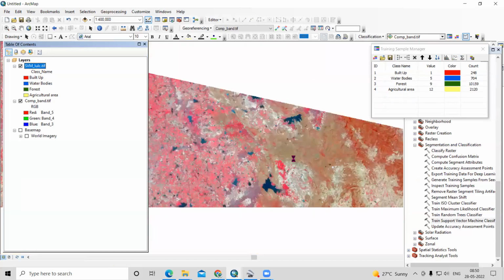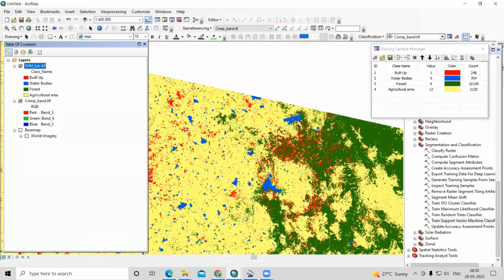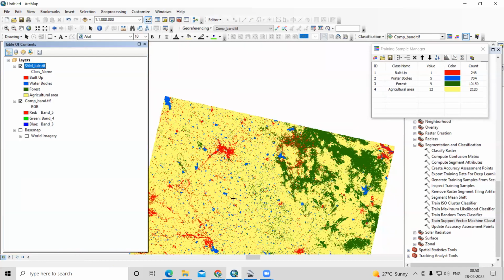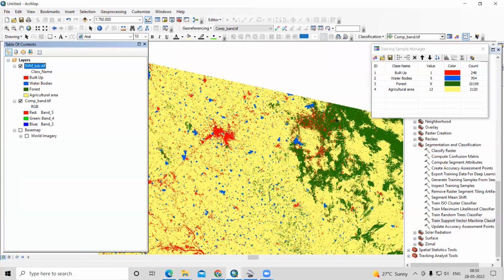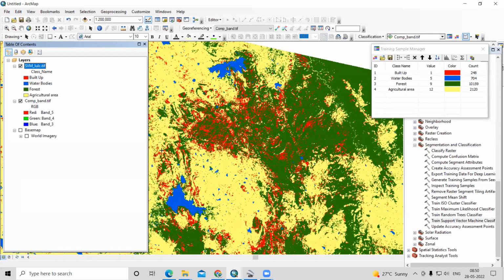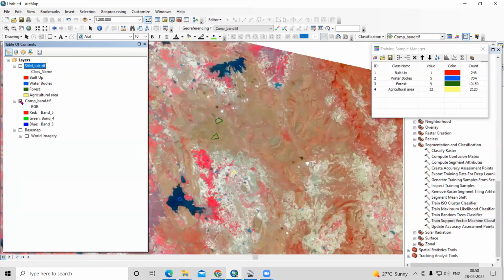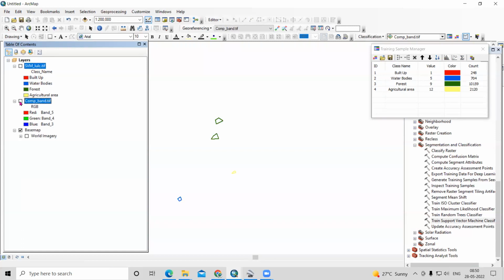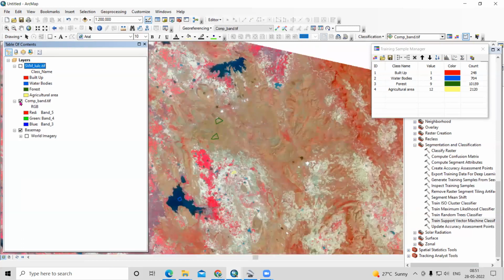So like this we need to do this classification again and again, then our accuracy will be higher. And we can add more classes here. After that there will be more accuracy. So this way you can prepare this SVM classification very easily.